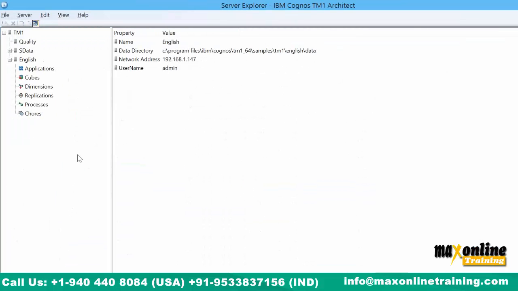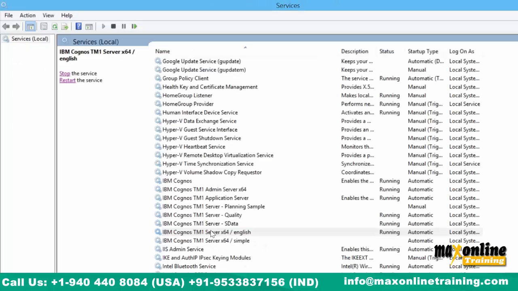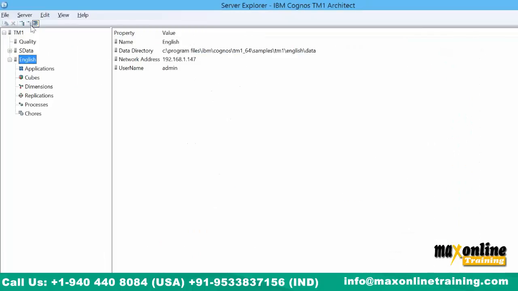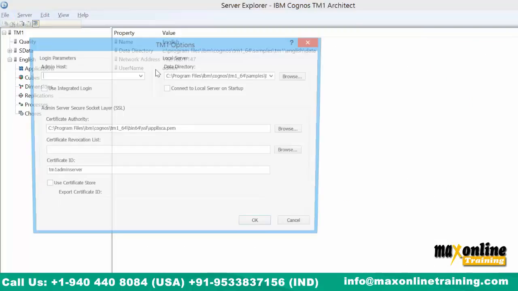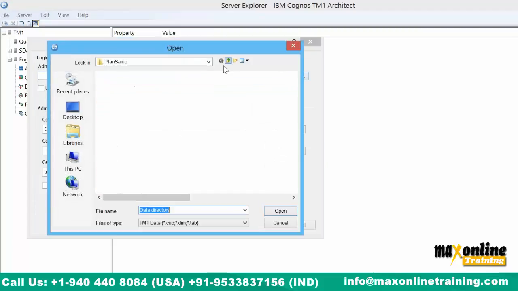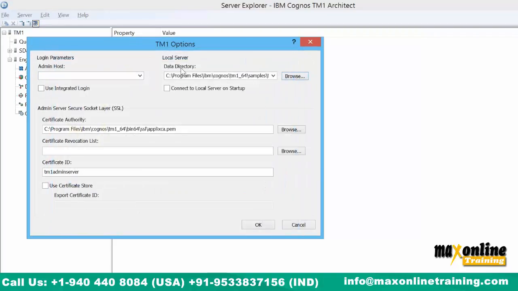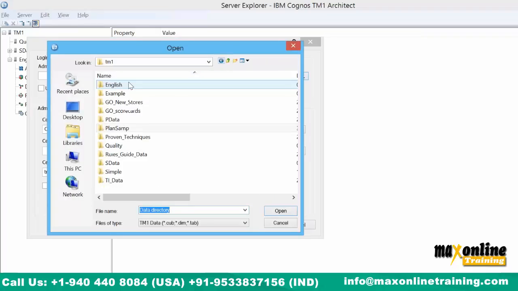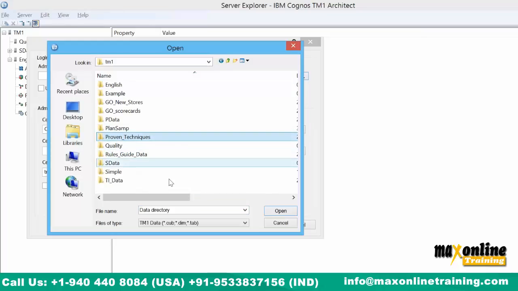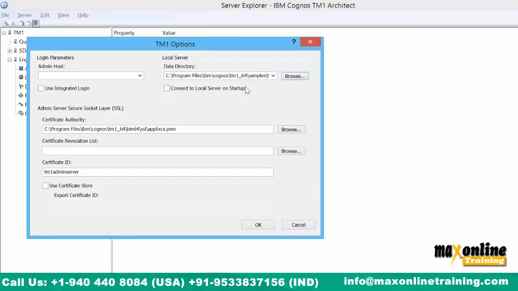Okay, that's one thing. This is the second way of creating an application server. The third way of creating an application server is to go to File, Options, browse through the local server. You click on this option called Local Server Data Directory, browse through it, and you'll find a list of all sample application servers. Click any one, whichever you want, proven techniques, or click on Open, and just ensure that you connect to local server on startup and click on OK. When you open your architect, that local service will start, and it will pick up the information from that local server.